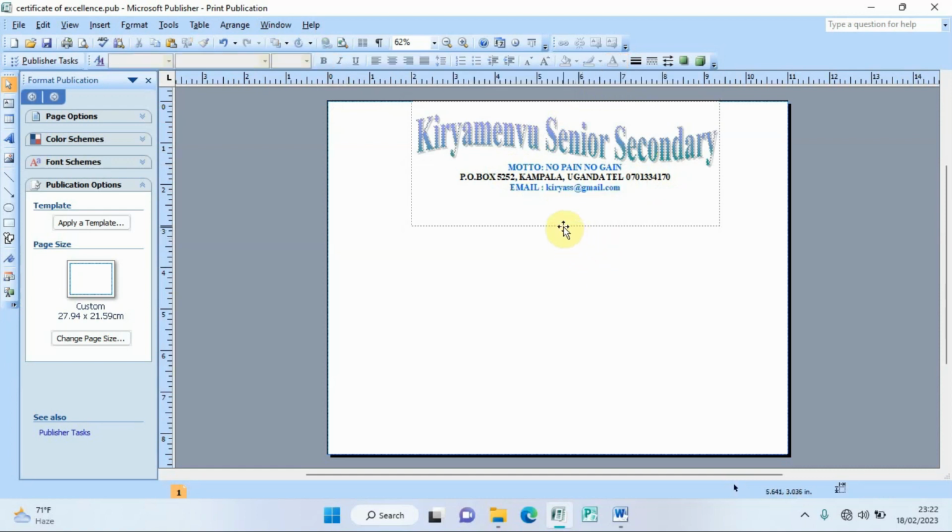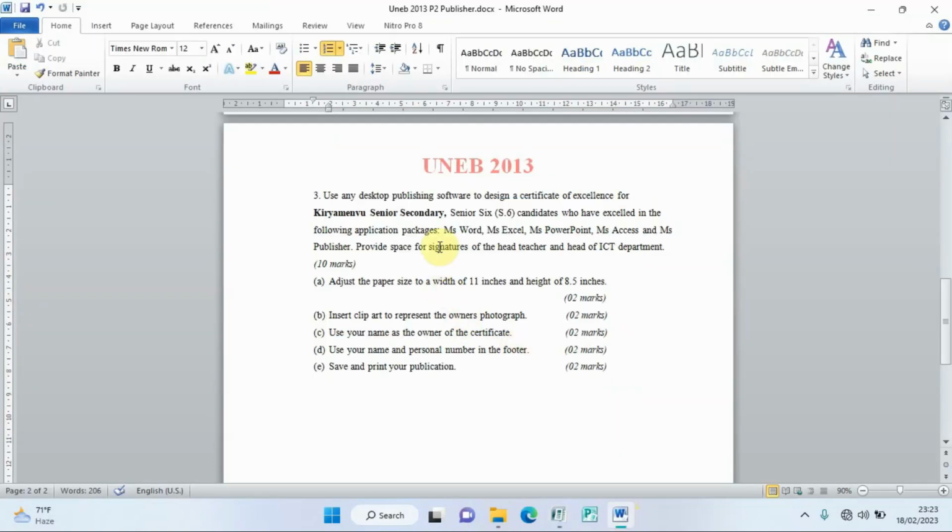So that is what we are having. Then I'm going to reduce my text box close to the email that I've written down there. So that is what we are having for a moment. Now, let's go back to the question and see what they are telling us to do. So we have put this, then we are going to be inserting clip art to represent the owner as photograph.